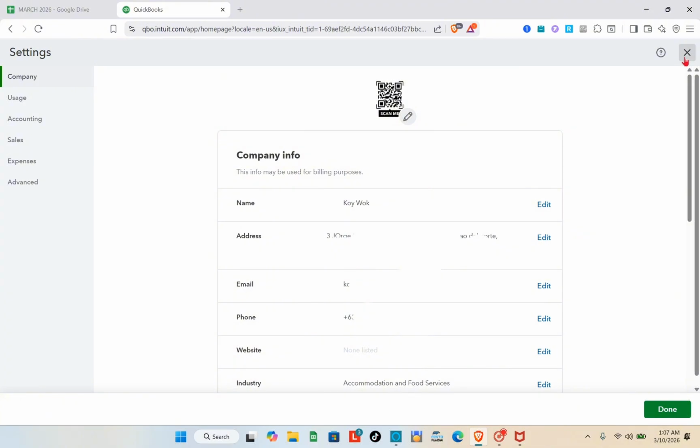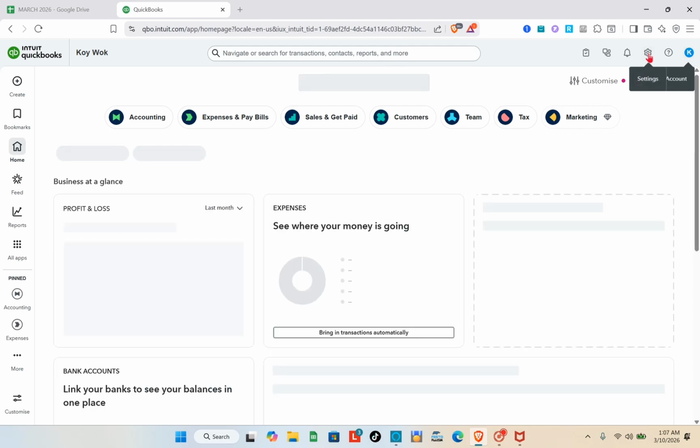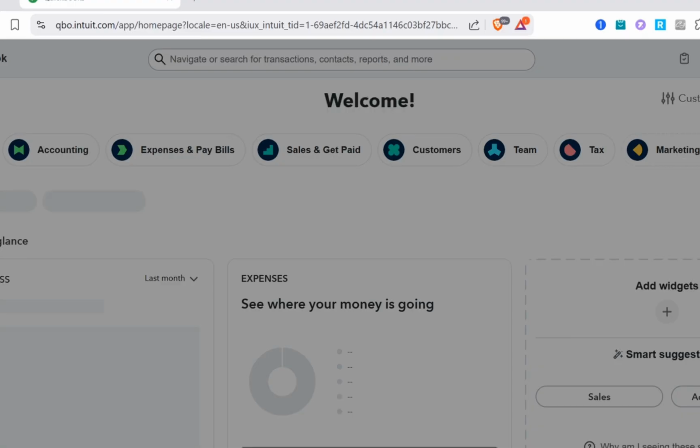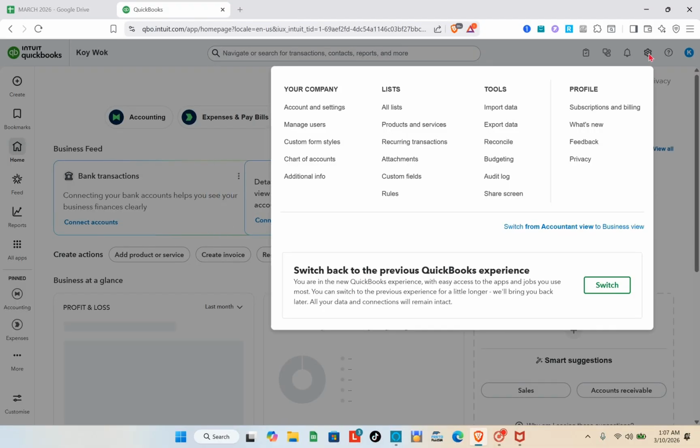To go to the chart of accounts, again, you just have to tap on the gear icon or the settings. This one, that is right. This is where you organize your rental income and your expenses. So tap on the chart of accounts.